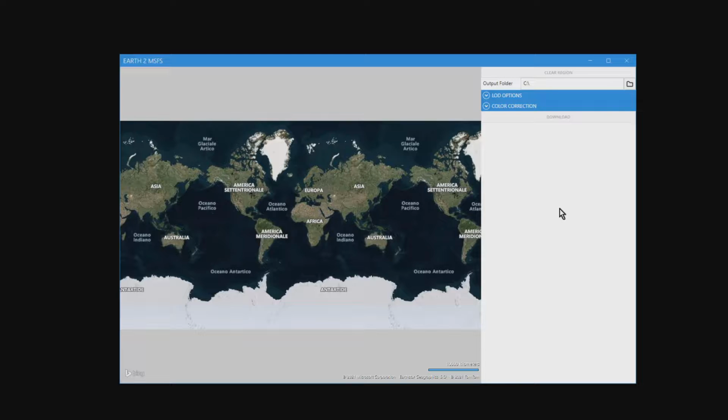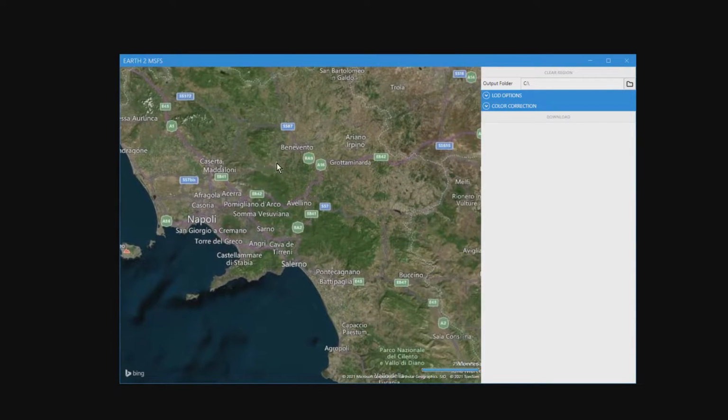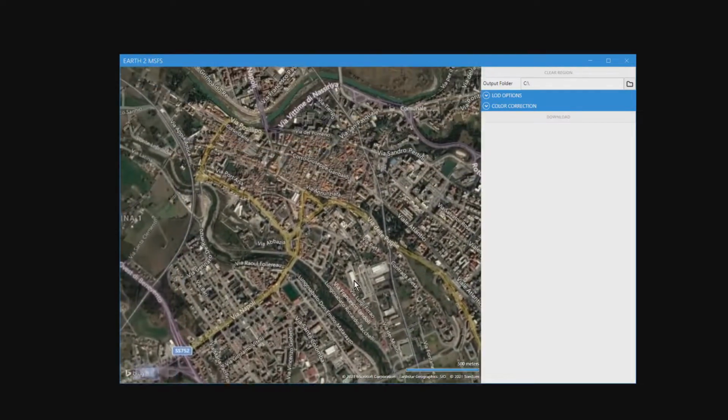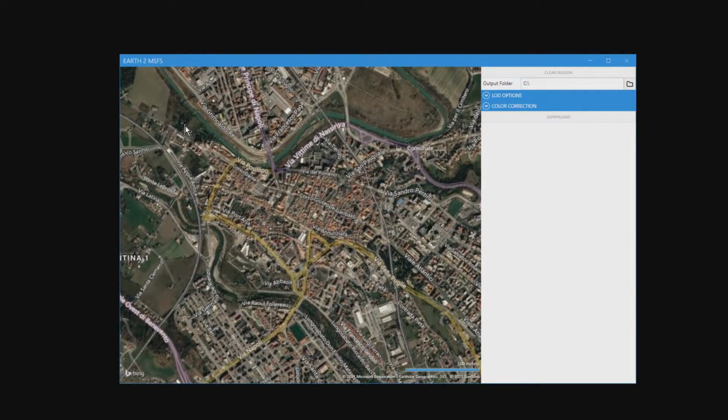For this tutorial, I've chosen the Italian city of Benevento. I'm sure many of you have never heard of it, and I have never been there myself, but it's a city with a long history that goes back to the Roman Empire and even beyond. Let's zoom in and select the area by holding the right button and drawing a rectangle on the map.